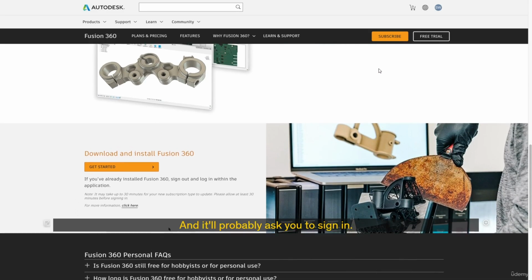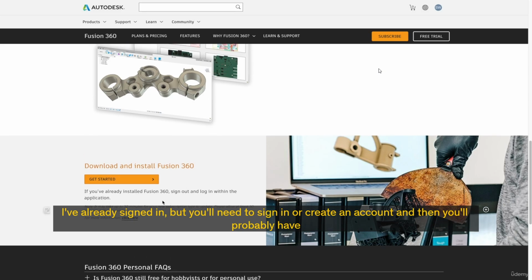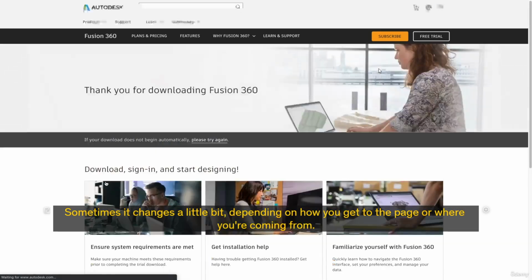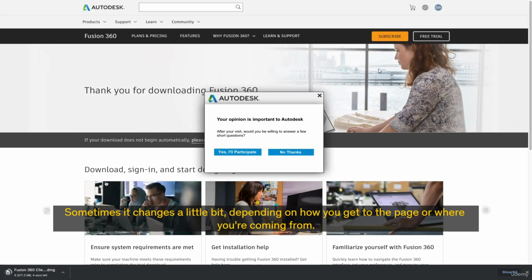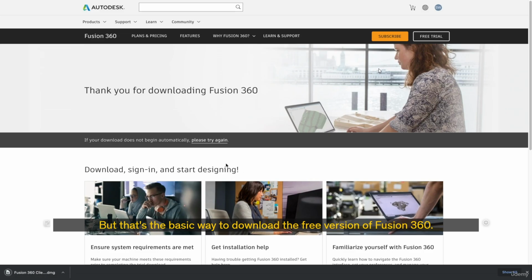It'll probably ask you to sign in. I've already signed in, but you'll need to sign in or create an account, and then you'll probably have to click Get Started again, and this will lead you to the download page. Sometimes it changes a little bit depending on how you get to the page or where you're coming from. But that's the basic way to download the free version of Fusion 360.